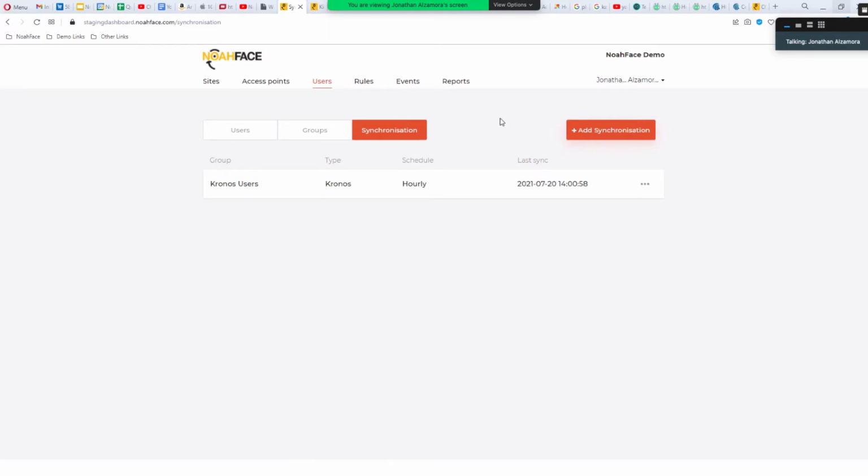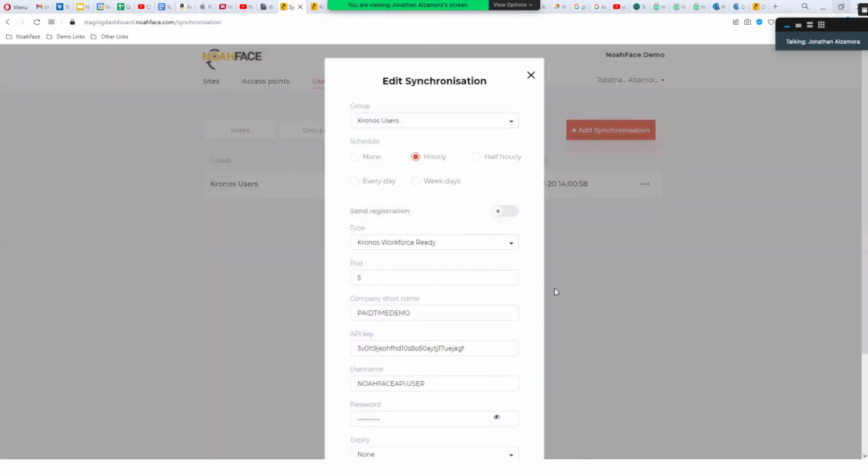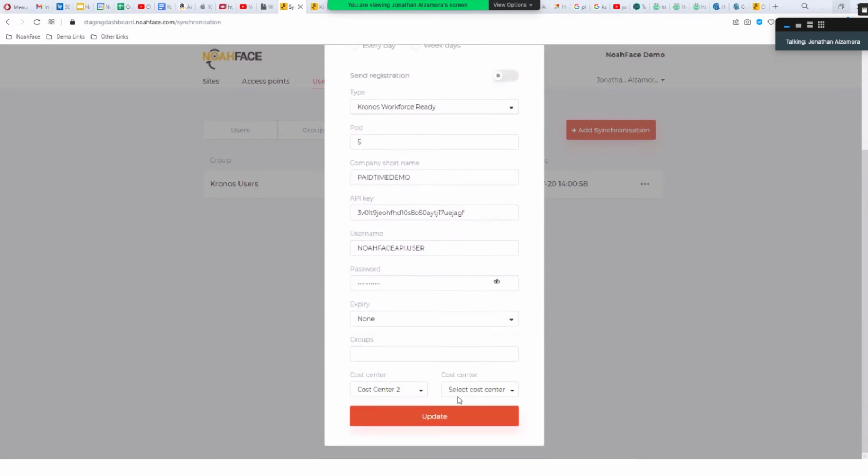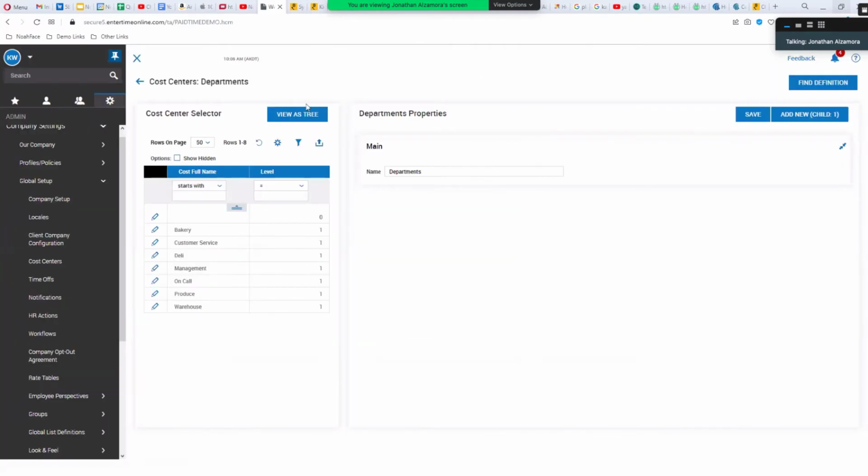So what we do is we pull this over in the user sync that you guys are already familiar with, right? So you set up your users, you want to pull those down into NoahFace. So this is all your standard stuff here. You set your schedule, all of your settings. But now at the bottom, we have these different options where you can sync down cost centers. And we're syncing them down. That way the iPads can still work offline for you. So what I've told it to do is I want to sync over cost center tree 2. And on the Ready side, you can see here's my cost center.